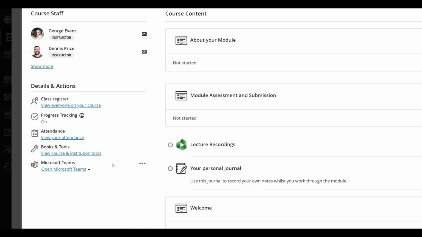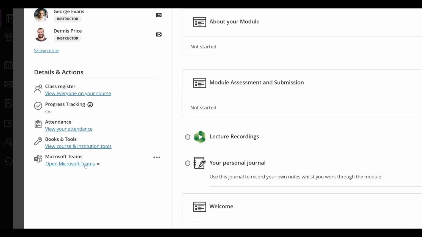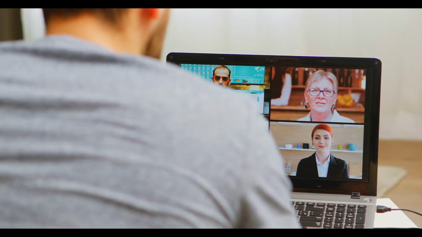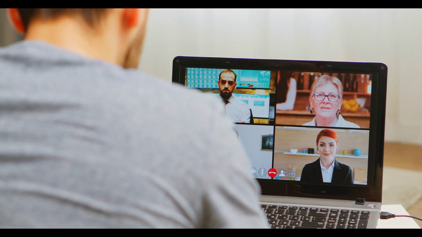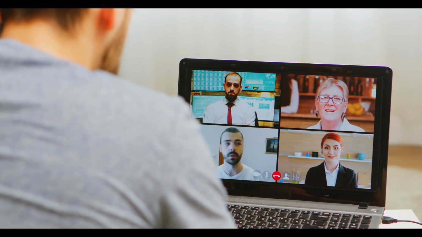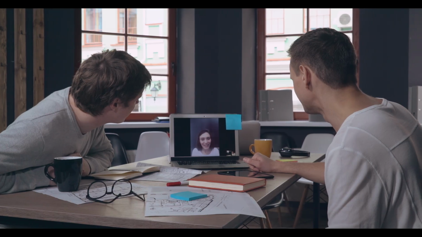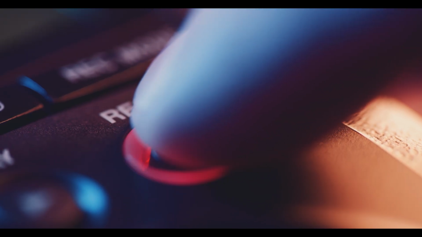Microsoft Teams is where you'll be able to access online seminars and meet virtually with your academics and interact with your peers as if you were physically in a lecture theatre or workshop together. Your academic will let you know when they are running these sessions, but do not worry if you cannot attend. These sessions are recorded so you can watch them later.